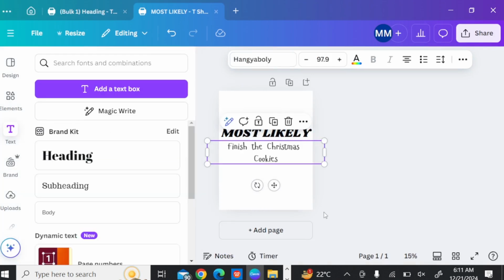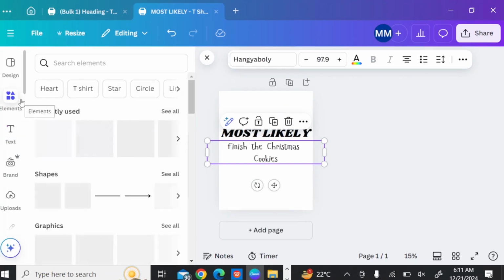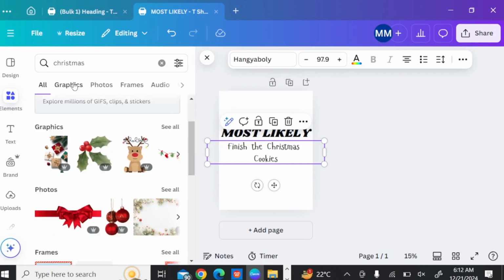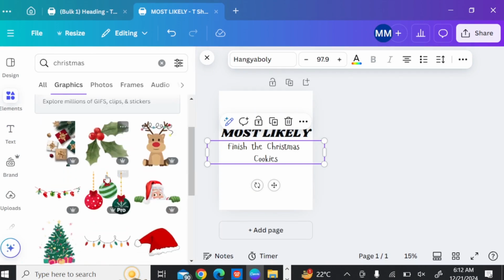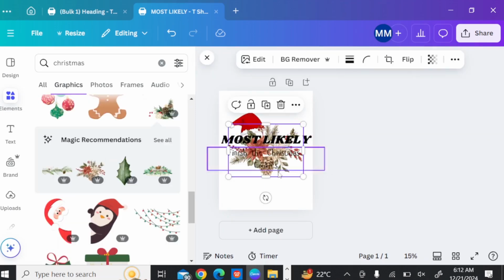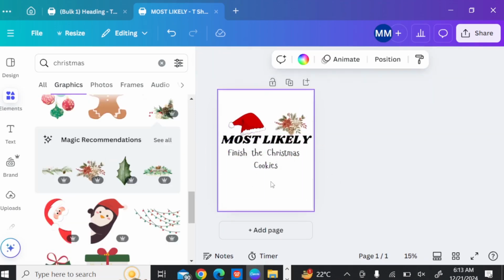Now, to spice it up a little bit extra, we can go ahead to elements and add any elements that represent Christmas. So we can just type Christmas under graphics. We can just pick any elements. So we can choose a Christmas hat. You want to take a little more effort in creating your design because this is what will attract people to want to get your shirt.